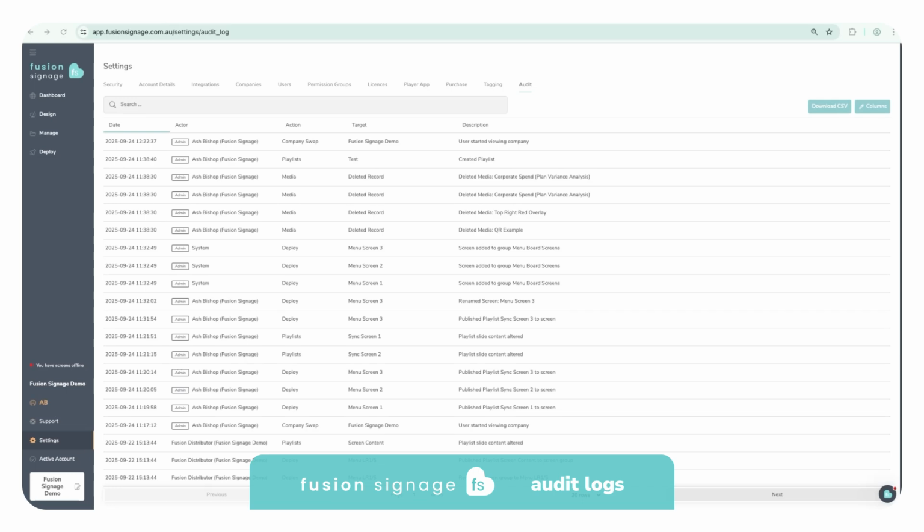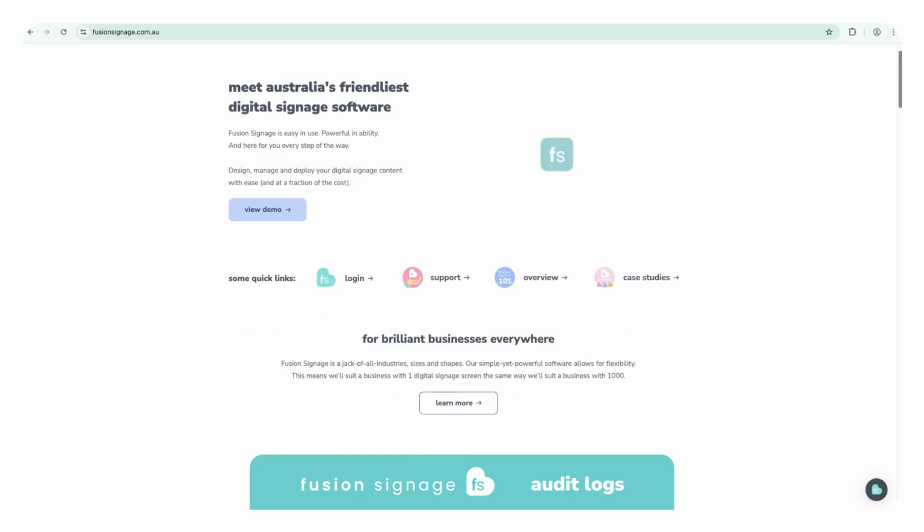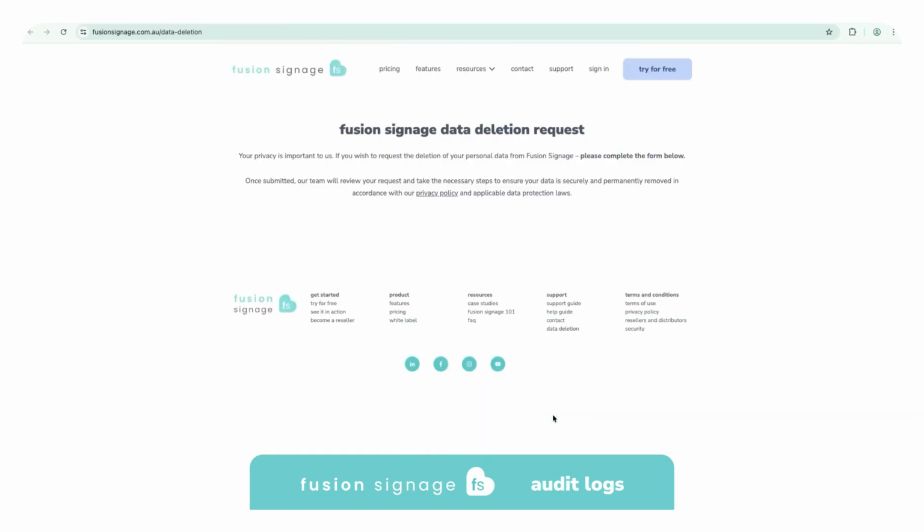If you ever need your data deleted sooner, please feel free to submit a data deletion request form, which can be found on the main Fusion Signage website in the footer under data deletion.